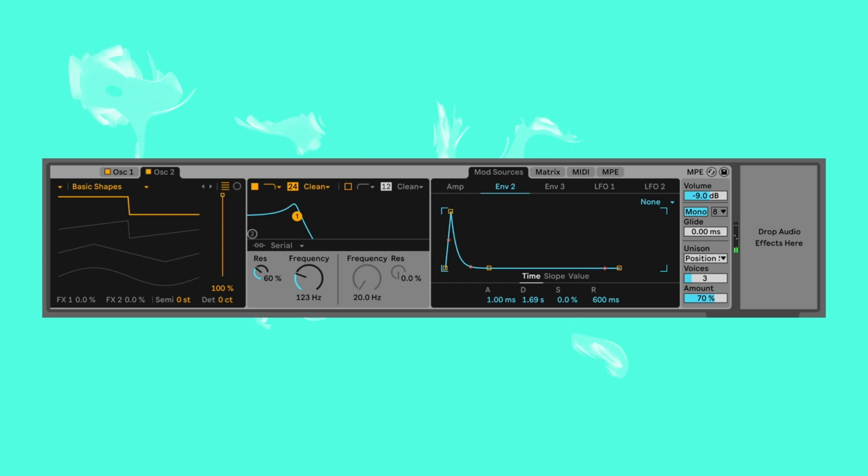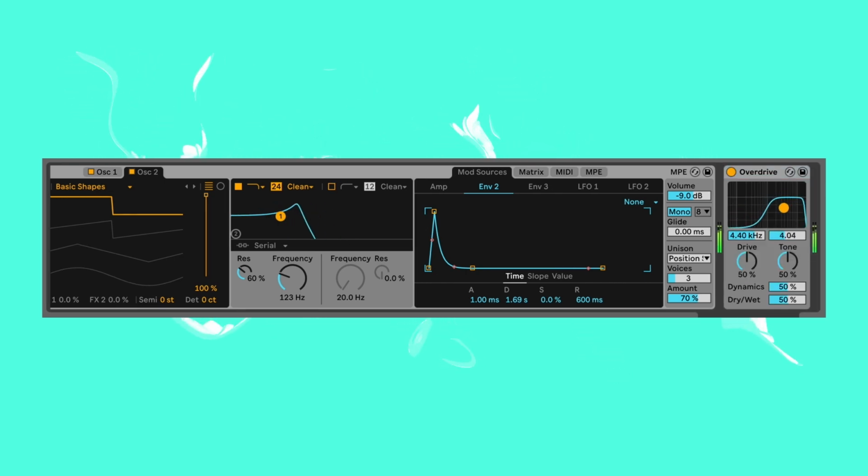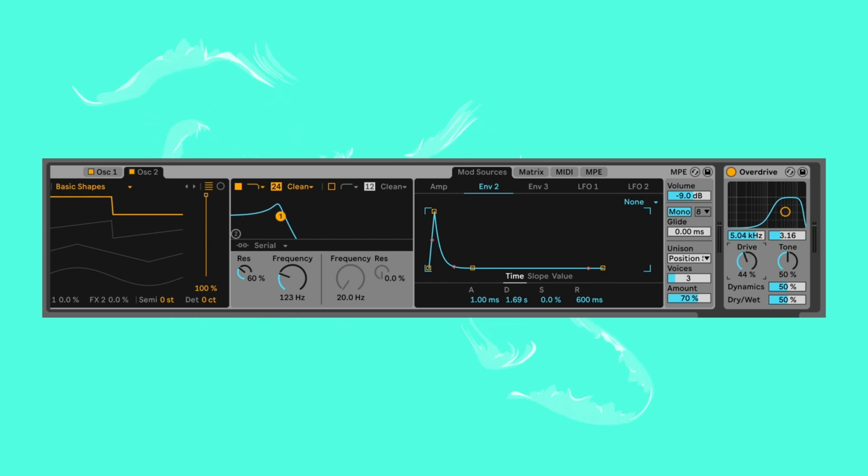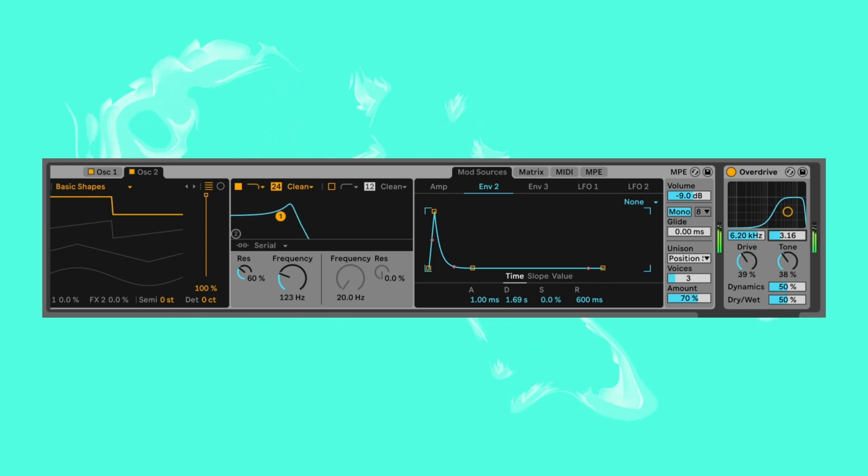Next, some effects to take it up a notch. First, some overdrive. Let's filter to the right and dial in our settings to introduce a bit more of a percussive quality.